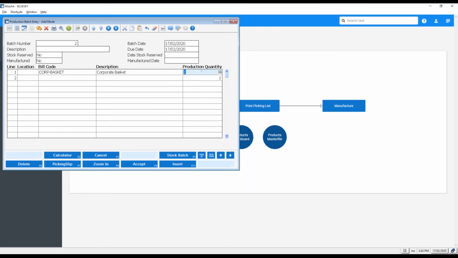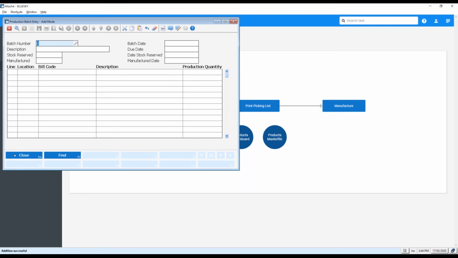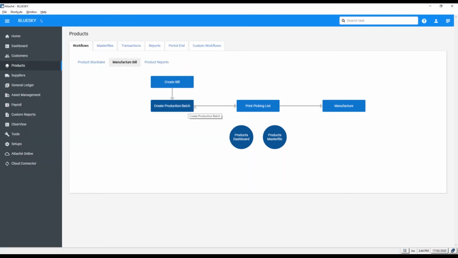Now we saw there that we've got a quantity of 150 of them so that we can put it in. Now, if I've got other things to manufacture, I can put it all on the same batch as well if I want. I just accept that, close that. That's creating the production batch, then printing the picking slips.